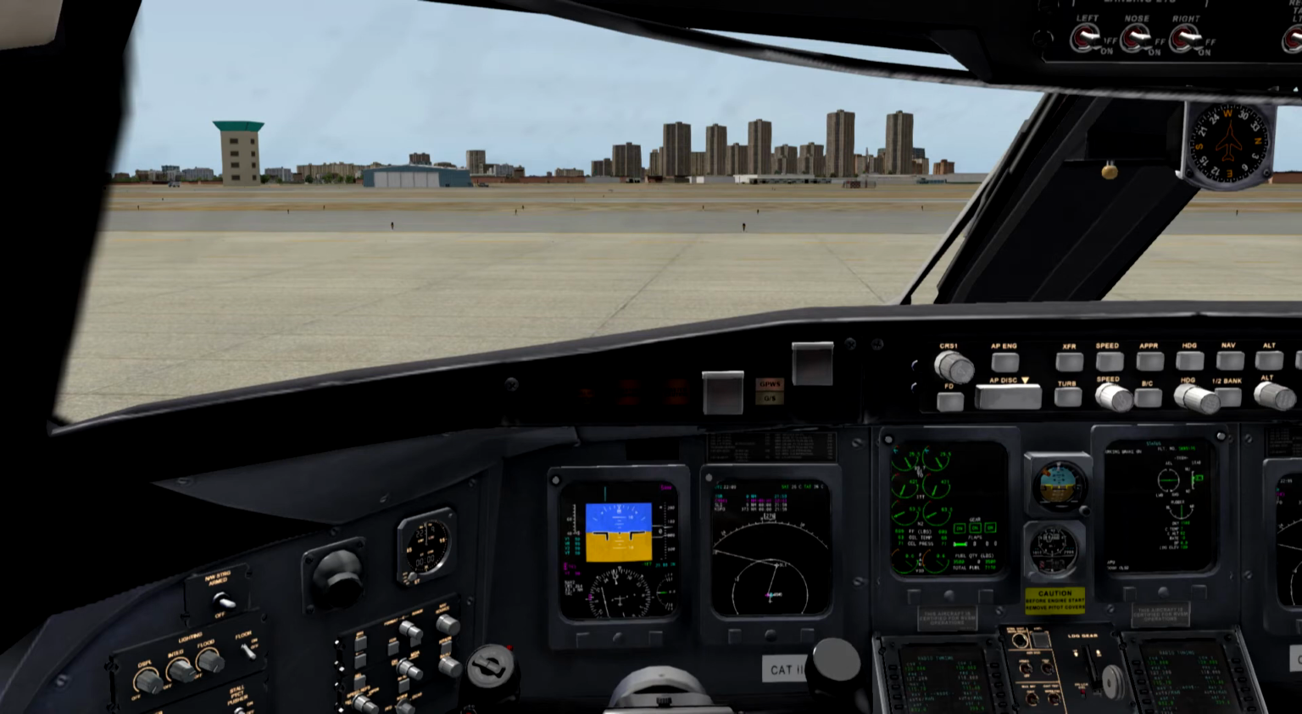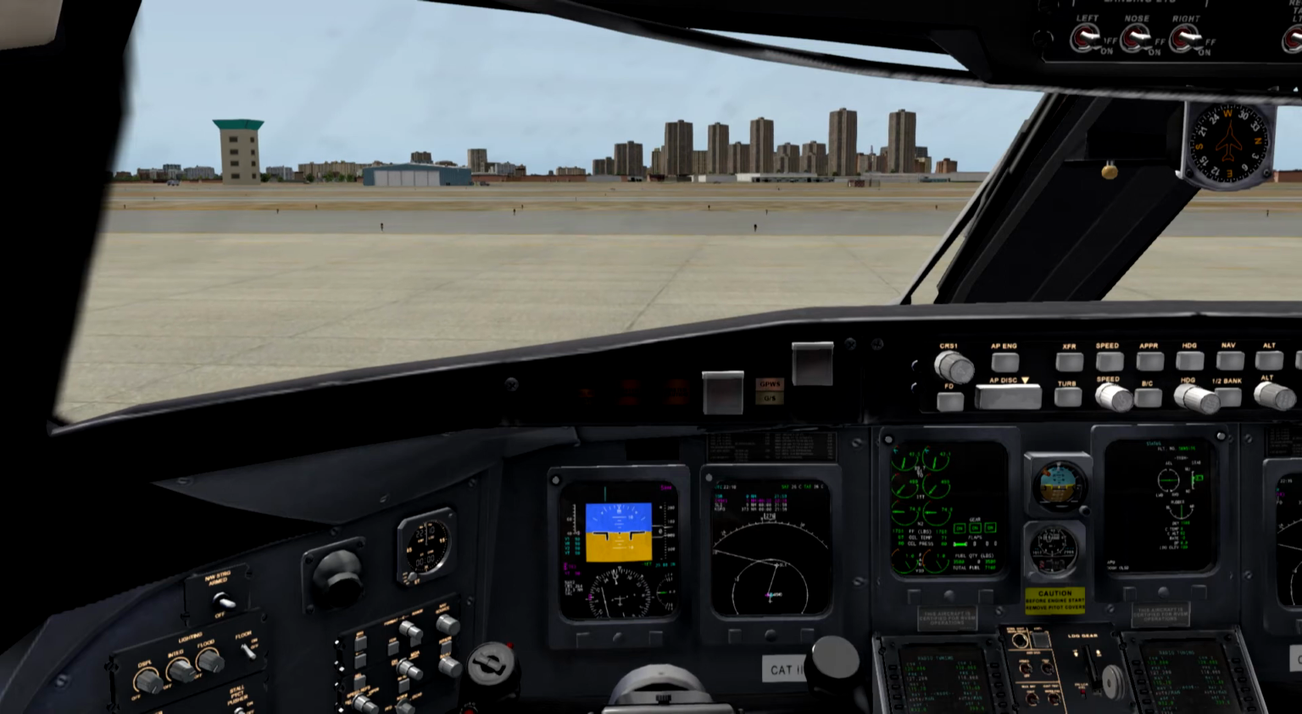John Wayne Ground, Skywest 5176, main terminal with the numbers taxi. Skywest 5176, John Wayne Ground, runway 19 right. Taxi via Alpha Lima, across runway 19 left. 19 right, taxi via Alpha Lima, cross 19 left, Skywest 5176.